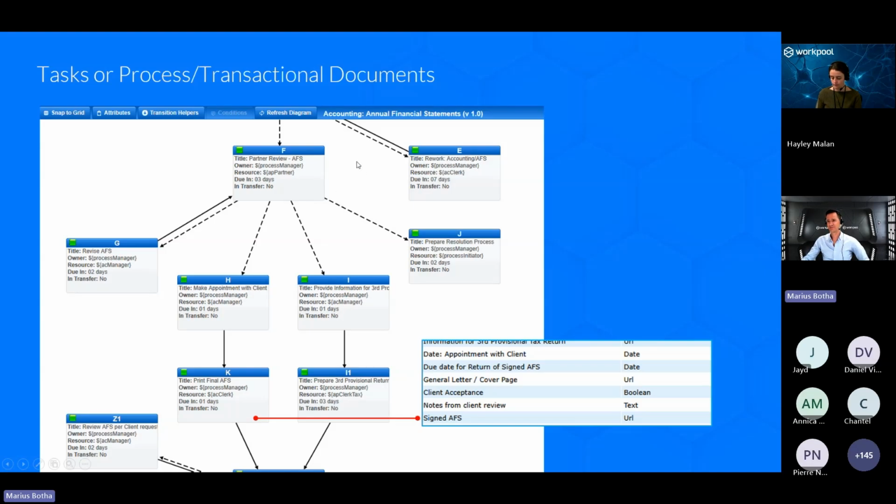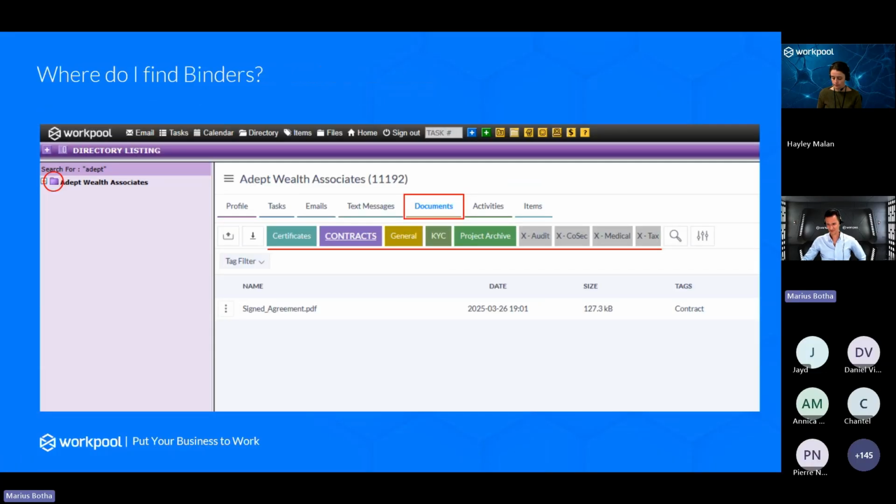Right, so if you still haven't seen a place to put a document, then binders is typically the answer to that. Where do you find binders? Well, you can click on the electronic folder. So all entries in the directory have a documents tab. And when you click on the documents, all the binders will appear. These are configured by you or your business. WorkPool will have one out of the box, which is General, and you can rename that. You can keep it, or you can rename it to Archive.